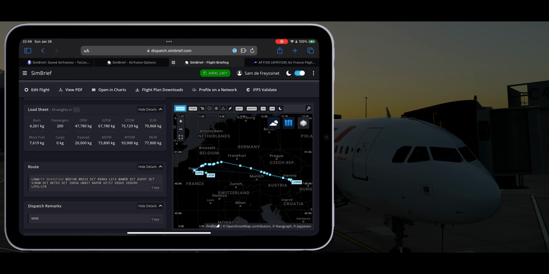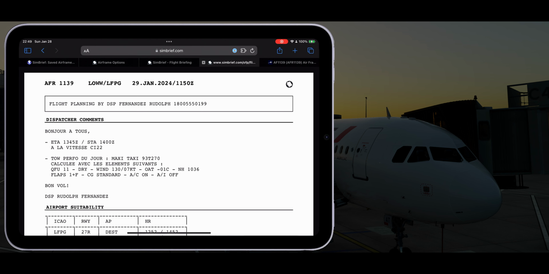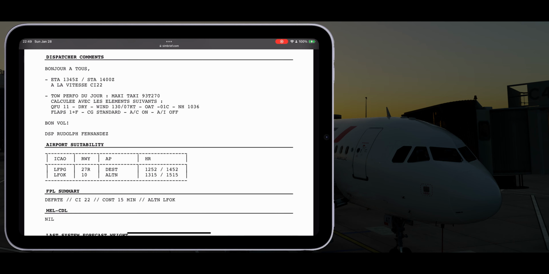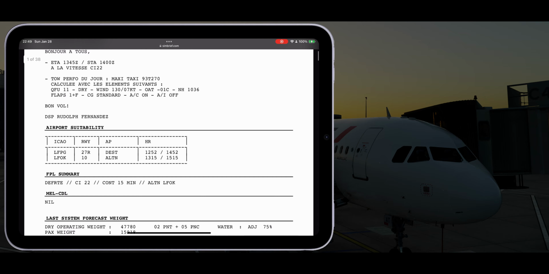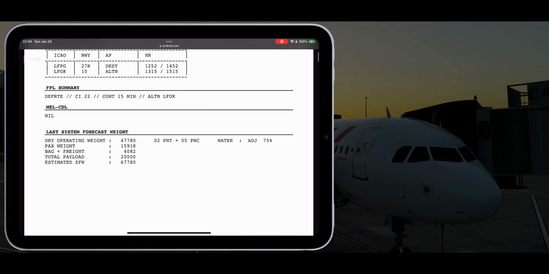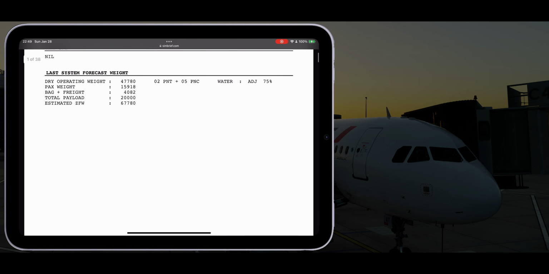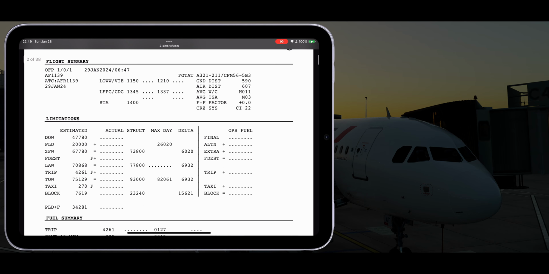We can see what a pilot would see within SimBrief, as it will generate effectively the flight briefing. It's saying hello in French, hello everyone, and it's giving us all of the briefing information. So we can see what our passenger weight will be, what our total payload is, an estimated fuel weight of 67 tons, or about 68 tons when you round it up. And we can see some of the limitations of what we're carrying. So we're actually only going to burn about 7.5 tons of fuel.